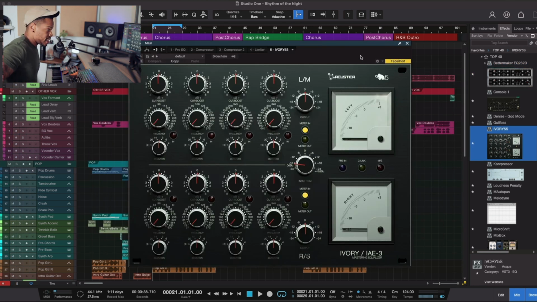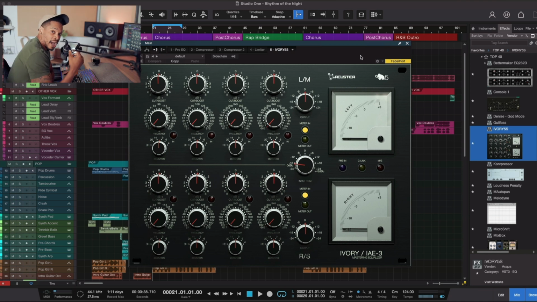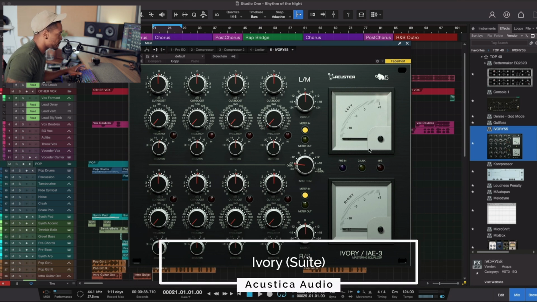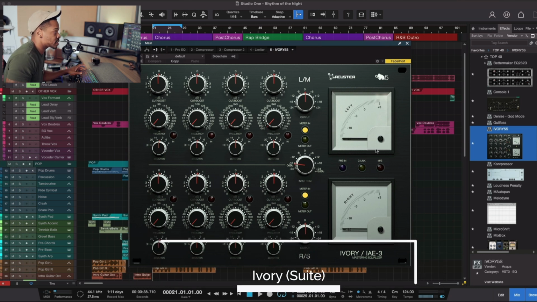Here's another good one. If you are not playing around with Acustica Audio plugins, these are, to me, probably some of the most authentic sounding to their analog counterparts. They're a little heavy on processing for your computer, but it's worth it for the detail and the quality that you get. This is Acustica Audio's Ivory IAE3. This is the mastering EQ.